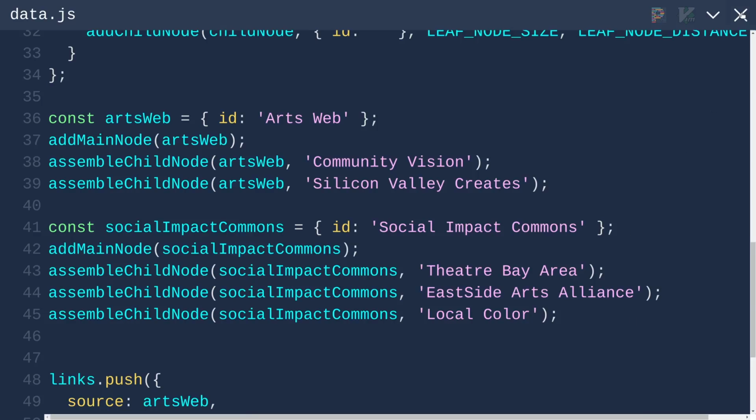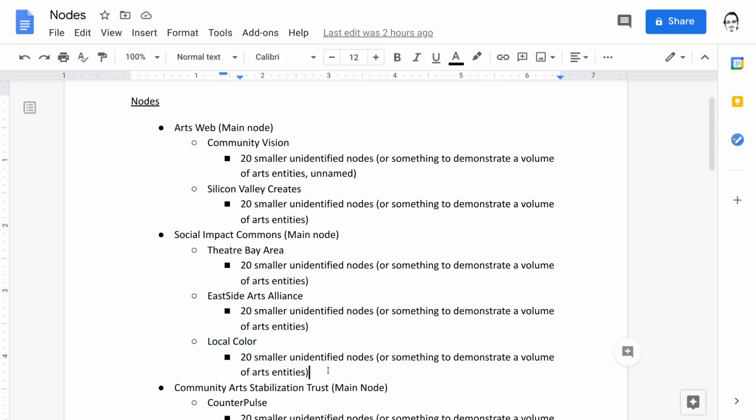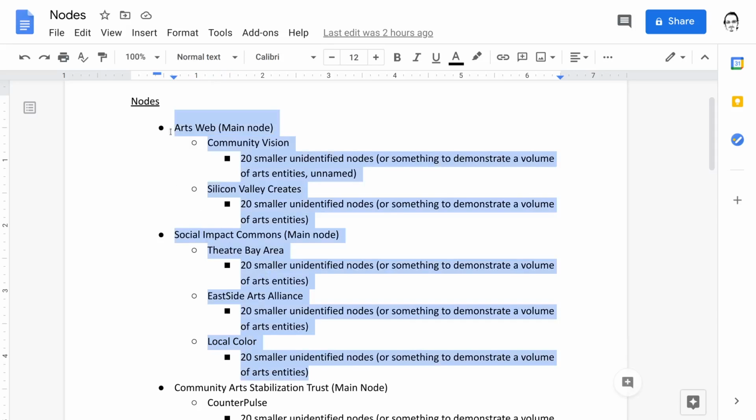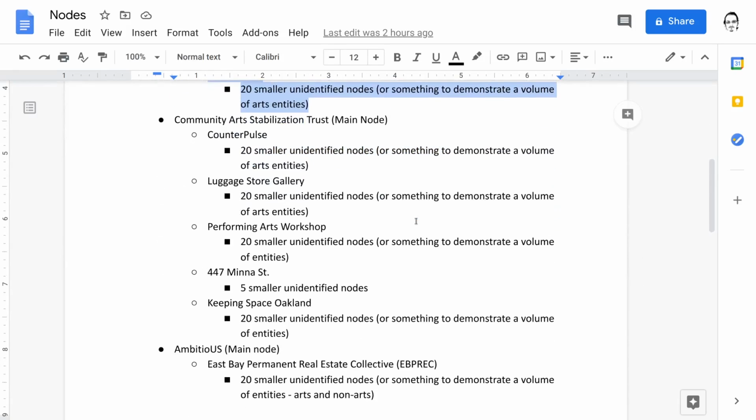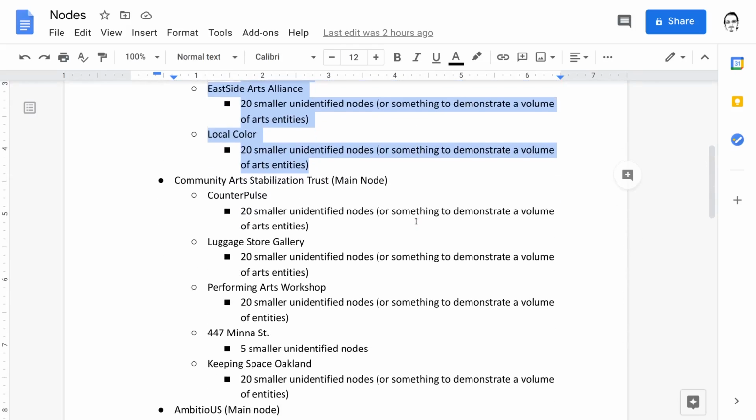So now, if we run this, check it out. It worked. Social Impact Commons now has these 3 children. Sweet. At this point, we have got these 2 main nodes totally done. Now we just have to add 2 more. Looks like we're about halfway done with the data side.